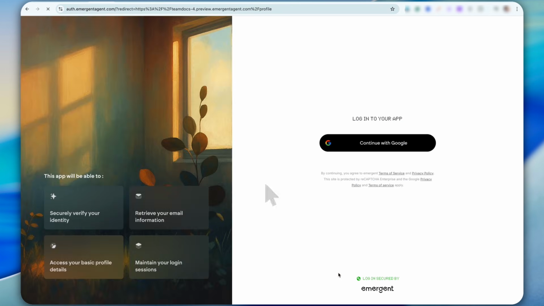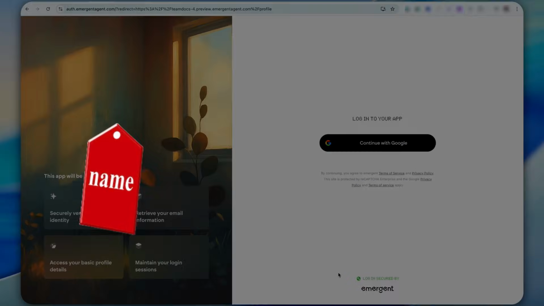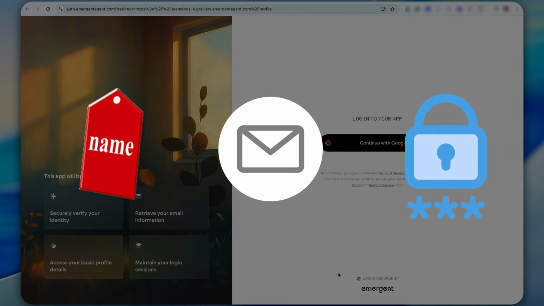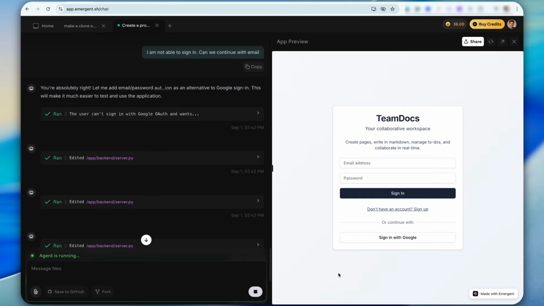But here's the thing. I want a proper sign up option where I can enter my name, email, and password to create an account. So I tell the agent, I'm not able to sign in. Can we continue with email? And hit enter. And now look, the agent has actually created an alternate sign-up option for me. So now, along with Google Sign-In, we also have an email sign-up option.